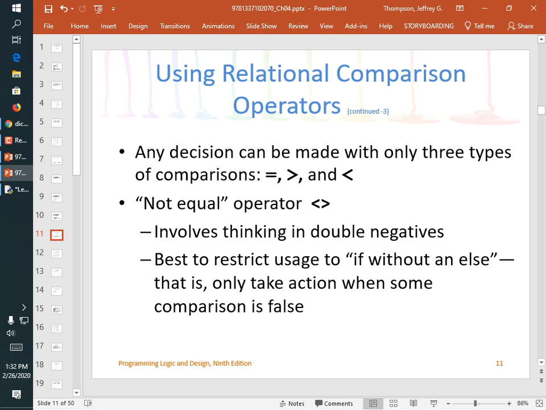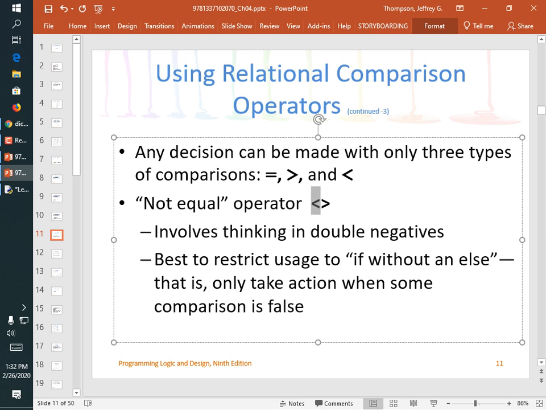So, using relational comparison operators, again, there's no such thing as that. It's not equal to.